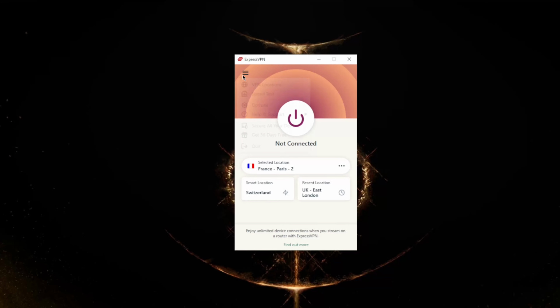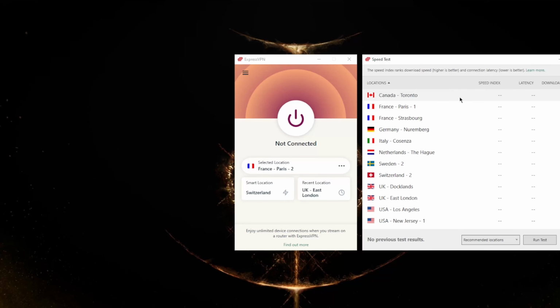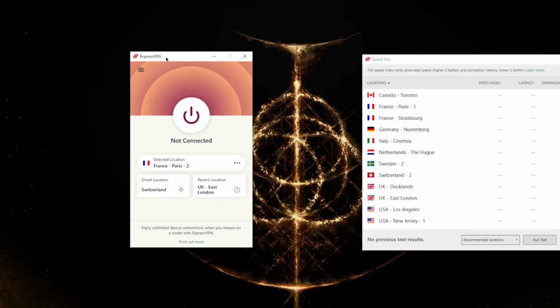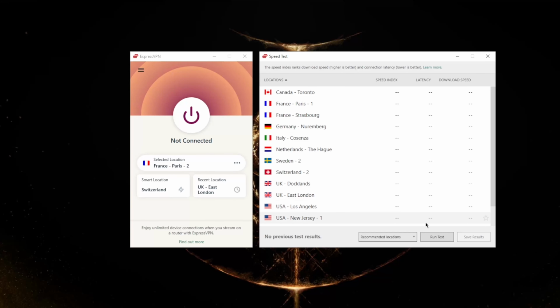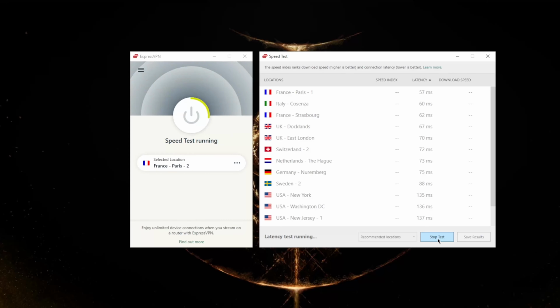What you can do with ExpressVPN, the cool thing, is that it has a speed test feature. With this speed test feature, I'll just move it right here, you can run tests, let's say for just recommended locations, and it does give you very accurate latency, by the way, but the download speed may not be too accurate. However, it does give you a rough aggregate of which server could be the best choice for you.